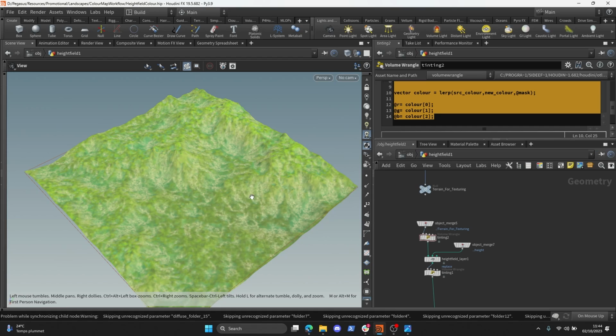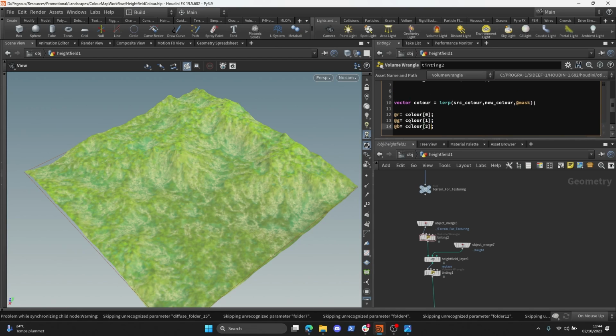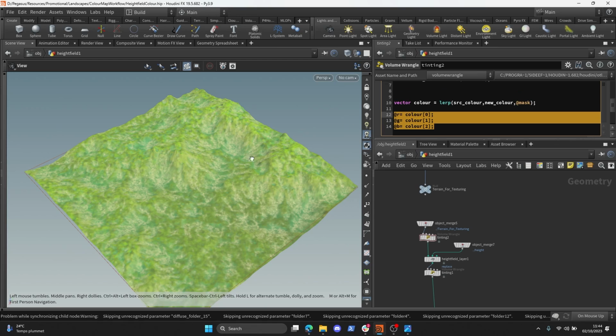It's my understanding that Houdini 20 has natively got support for vector volumes. So that means you no longer need to drive the color via 3 separate R, G, and B channels. You'll instead have the option to just drive the color with a single volume, which should simplify your life.